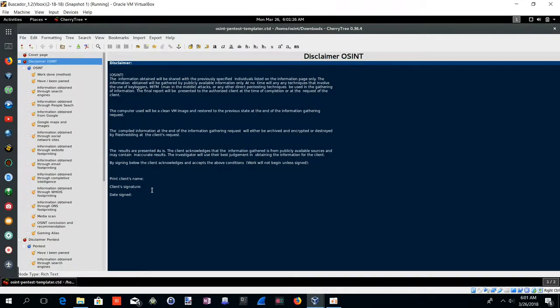Now, if you decide to use the template that I present you, you're more than welcome to. I based some of this off of the CEH, EC Council CEH template for penetration testing and modified it a little bit for OSINT. Feel free to modify however you want.